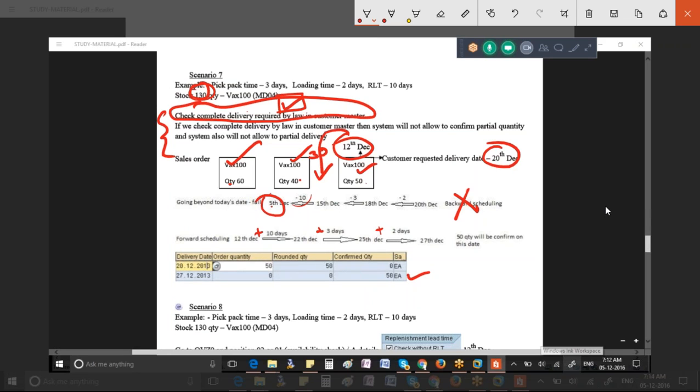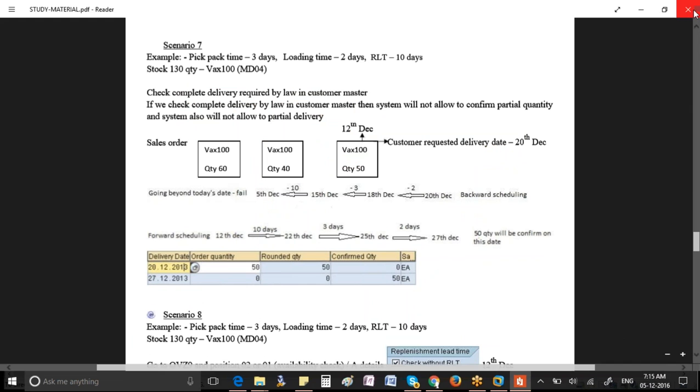Okay, so I hope now you can correlate with the configurations you have done earlier: the RLT, pick, pack and loading time, complete delivery required by law in customer. You might not have known in what scenarios we will use them and how they will work in real time. So this is how it will work. Let's see scenario 8.